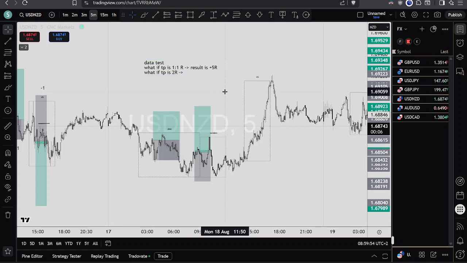What if R was 2? Because, yeah, what if it's always 2 and we do nothing? I want to say it's going to be better. I hope it's going to be better, but I don't know.